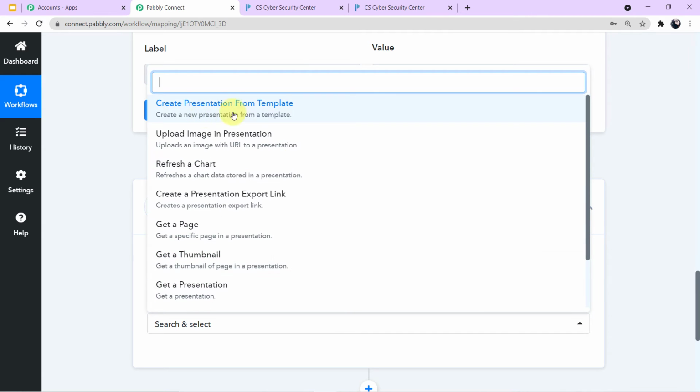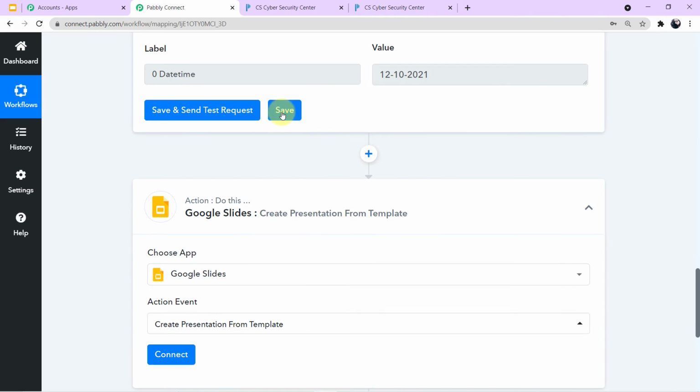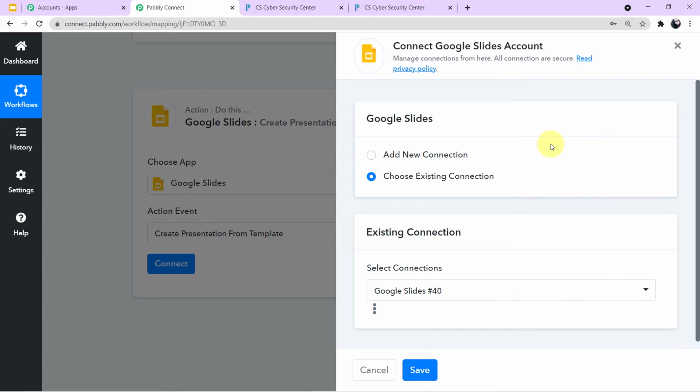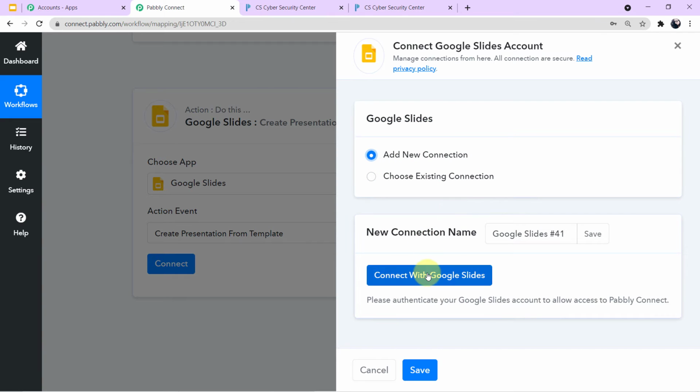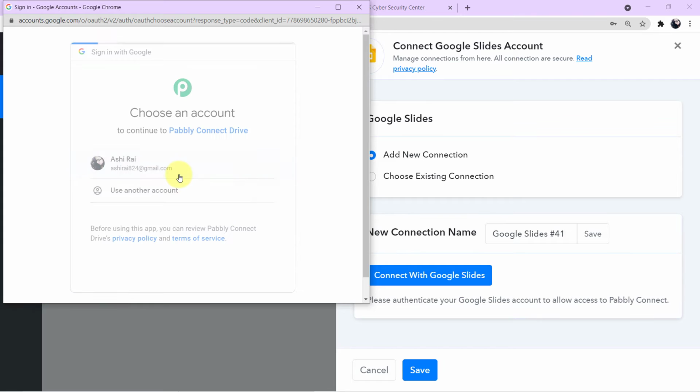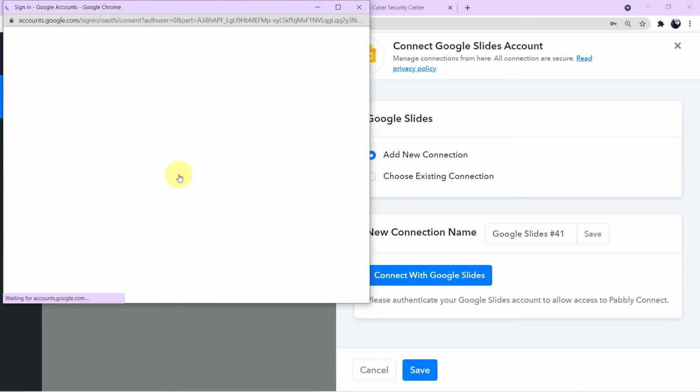I want to choose create presentation from template, so I'll click here, and now I'll click on connect. You can see a mini window has emerged in front of me, asking me for two options. First is add new connection, second is choose existing connection. So I'll click on add new connection. Now I'll click on connect with Google Slides. Okay, and I'll enter with this particular account.